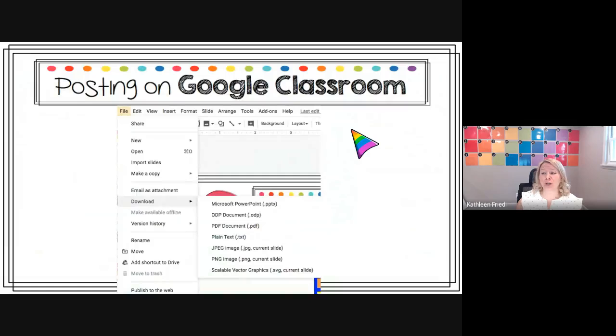So after you create your classroom, the important part is posting it, right? You want to have people have access to it. So there are two ways that I'm going to show you. There are multiple ways on how to post your Google Classroom, but I'm just going to show you the two easier ways.